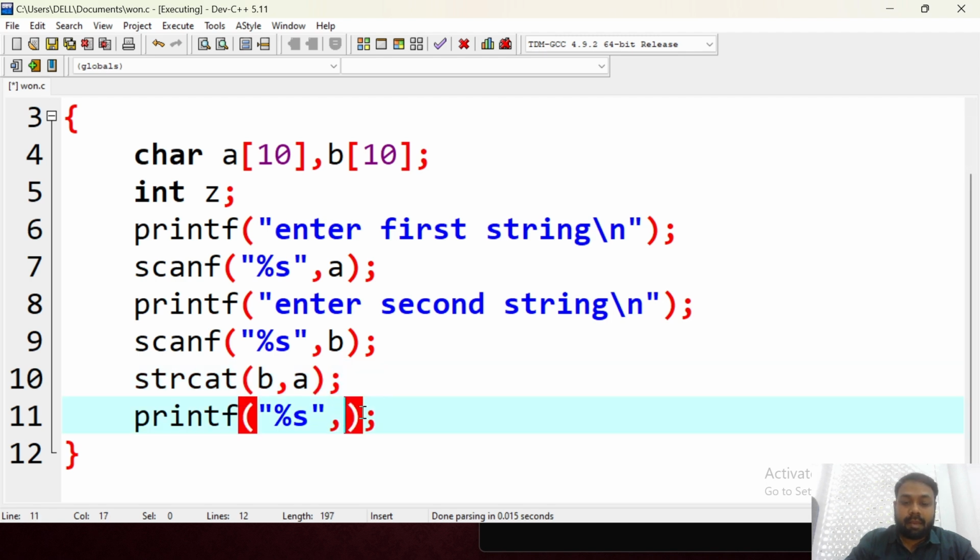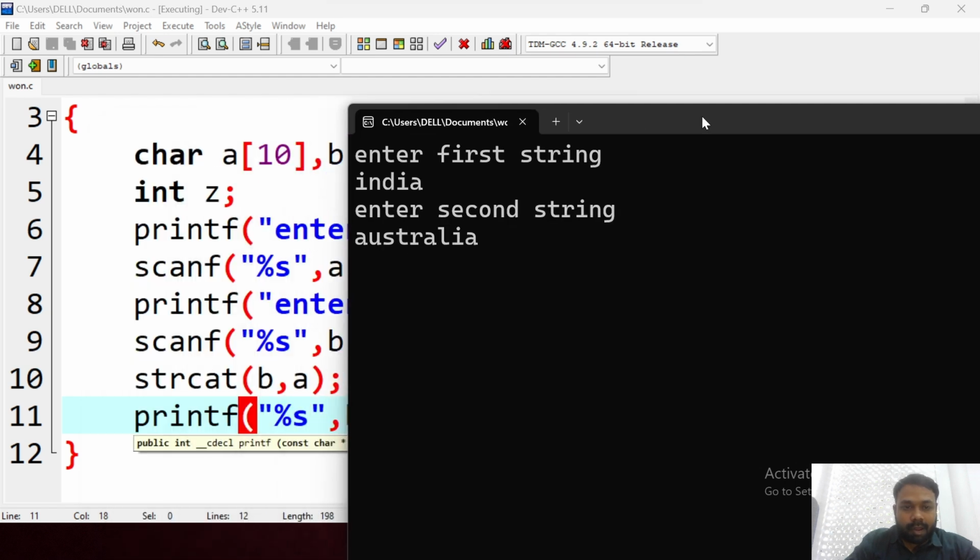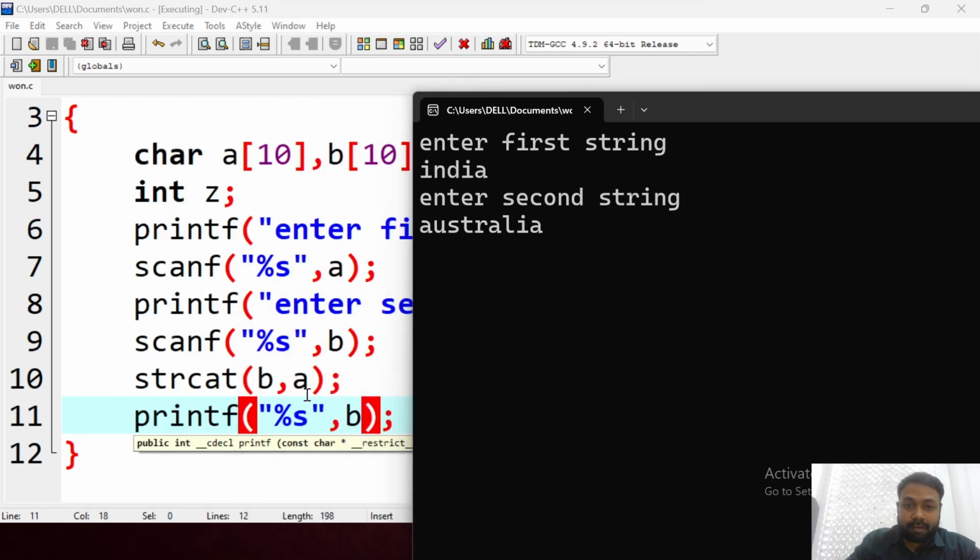Okay, let me print B this time. First string, India. Second string, Australia. Now what I have given is B comma A, which means A is joined to B. What is A? First string, India. India is joined to Australia. So in this case B is getting updated. That's why I'm going to print B.